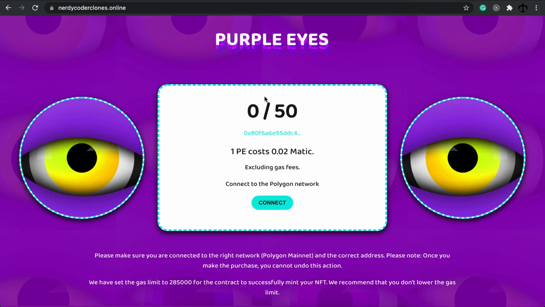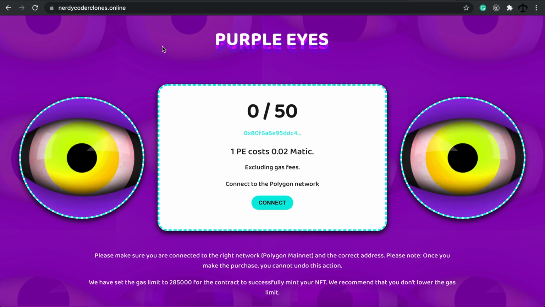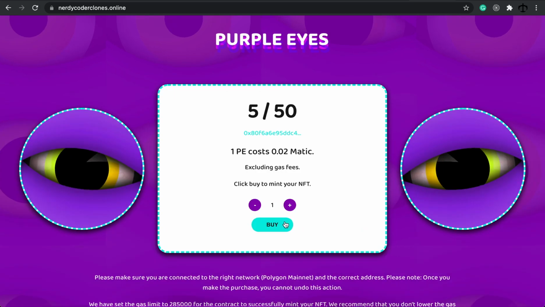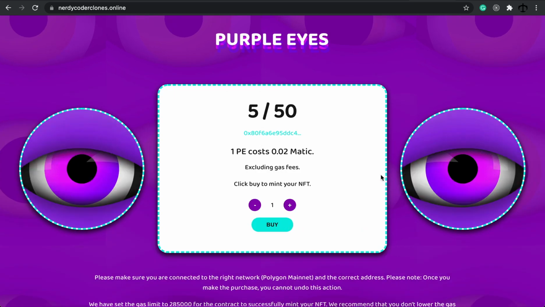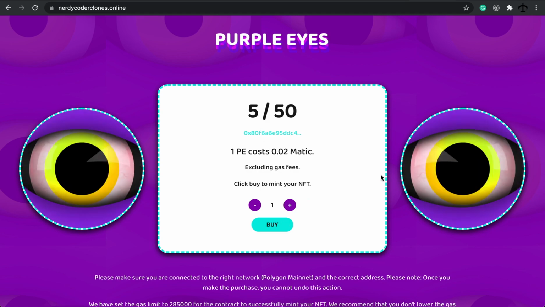So now, if I go to the Nerdy Coder Clones, I should see my new dApp. And there we have it. If I go to the nerdycoderclones.online, I've now simply replaced my Coder Clones dApp with this one, and I can still connect. It has 5. It is hooked up. It's ready to rock, and I hope you guys can do the same.